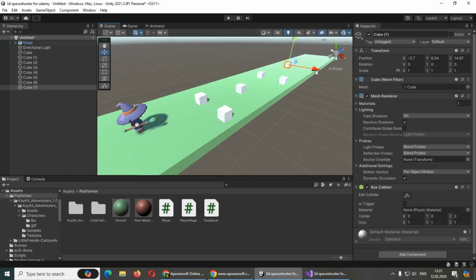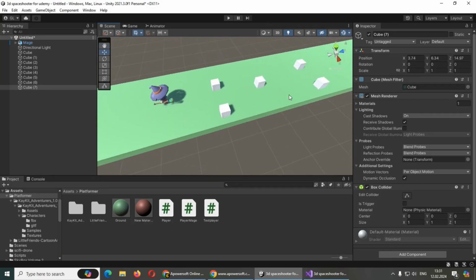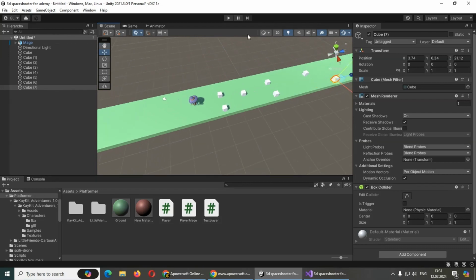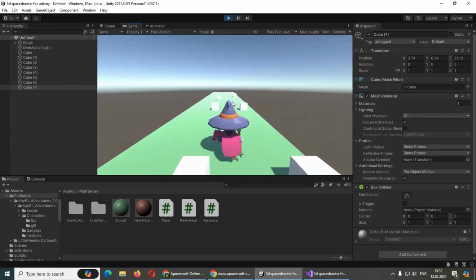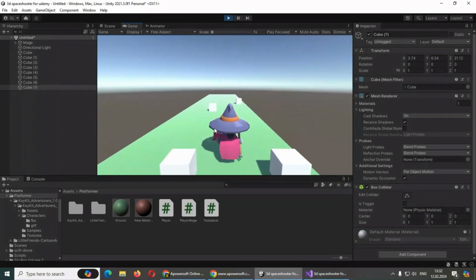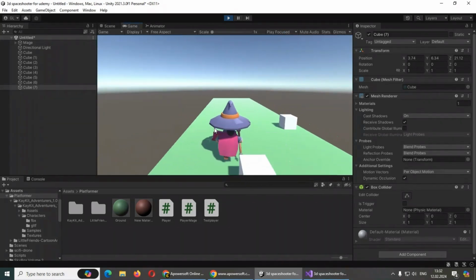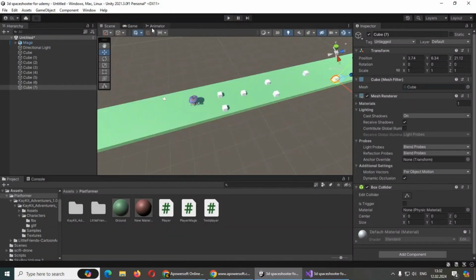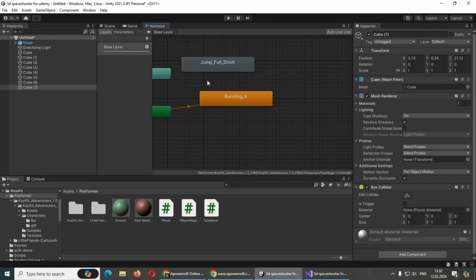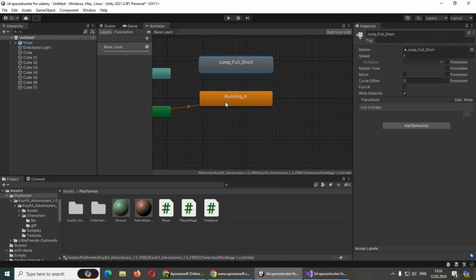just to have a more dynamic look. Obviously you can replace these cubes with proper obstacles if you have any kind of models, but for this tutorial, it doesn't matter. And now we have the very basic movement. Obviously we are not playing the jumping animation just yet, so let me quickly show you how it's going to work. Well, we have this running and jumping animation, but we don't have any kind of way to tell when to go from the running to jumping state and from the jumping to running state.